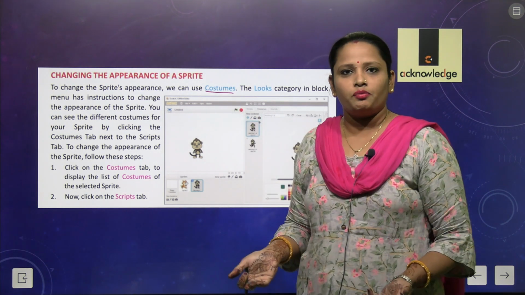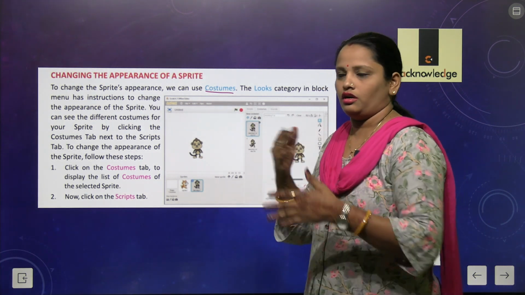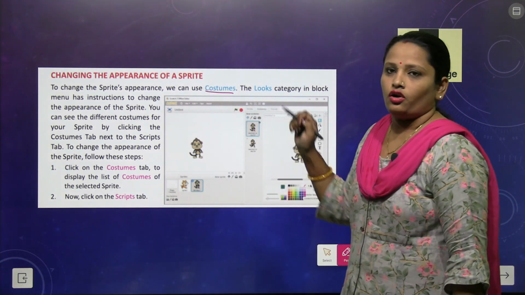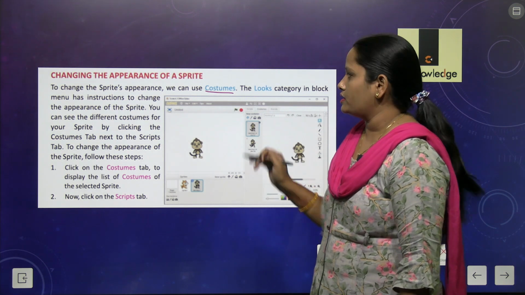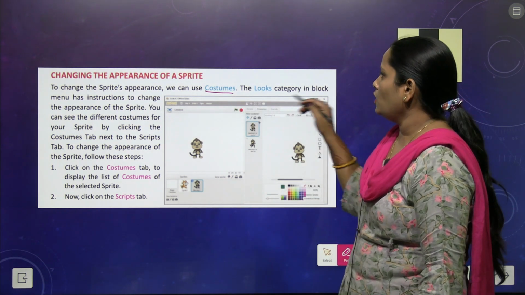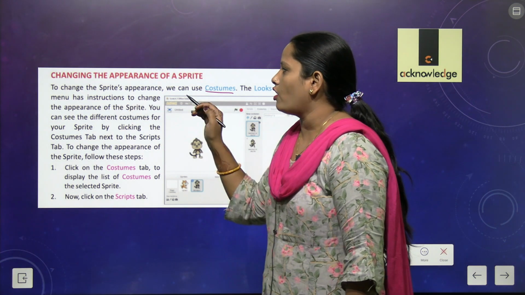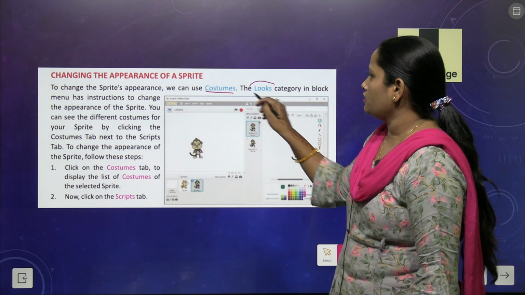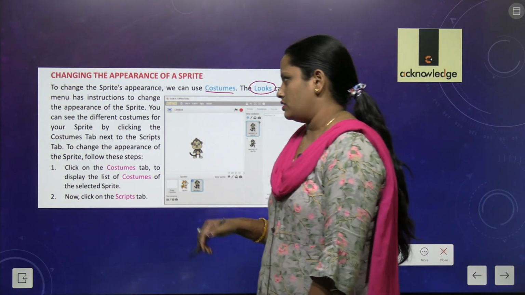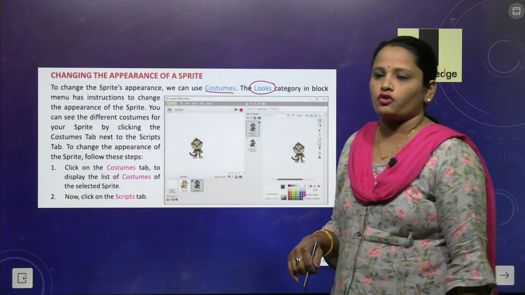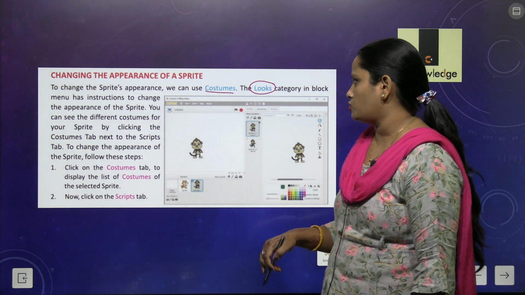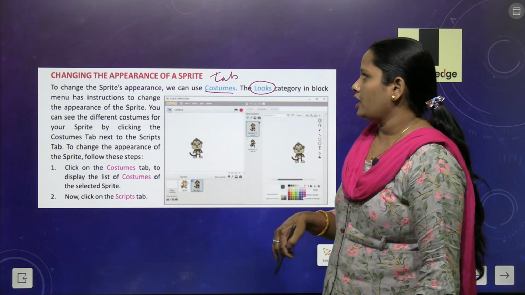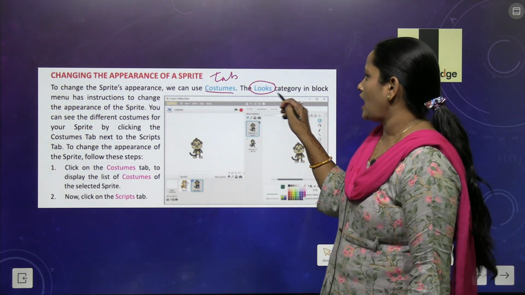Like to change our appearance, we use costumes. We use different costumes to dress up. In the same way, the costume block is used to change the appearance of the sprite. The looks category in the block menu is organized to change the appearance of the sprite. So which category do we have to go to? We have to go to the looks category. You can see the different costumes of your sprite by clicking on the costumes tab. So where do we have to go? We have to go to the costumes tab, and from there select the looks category.